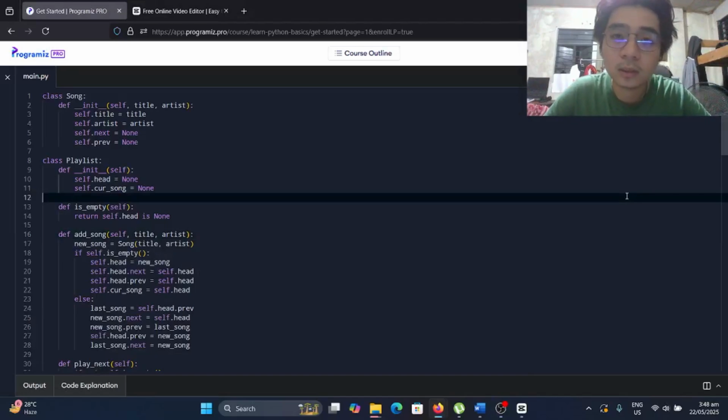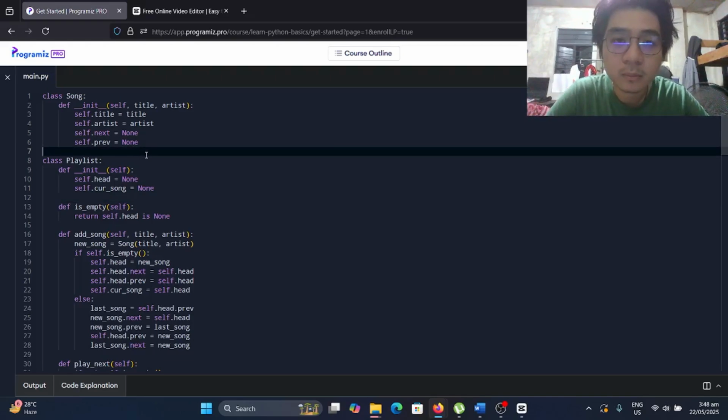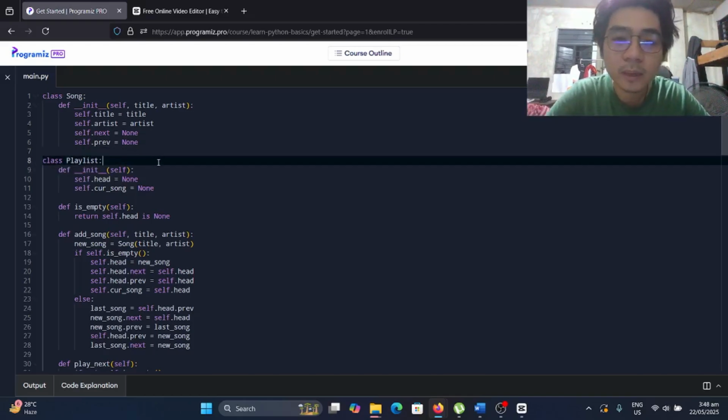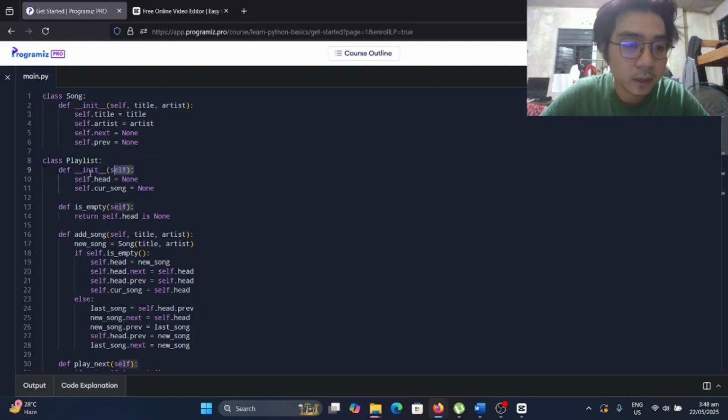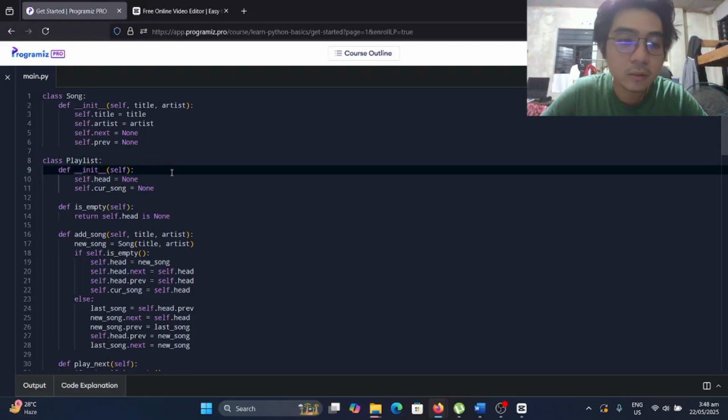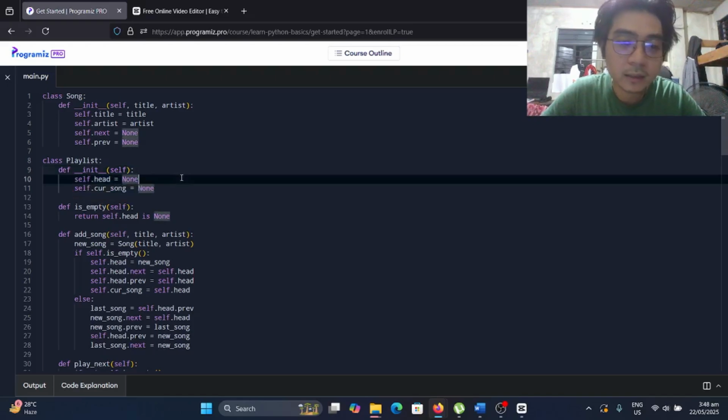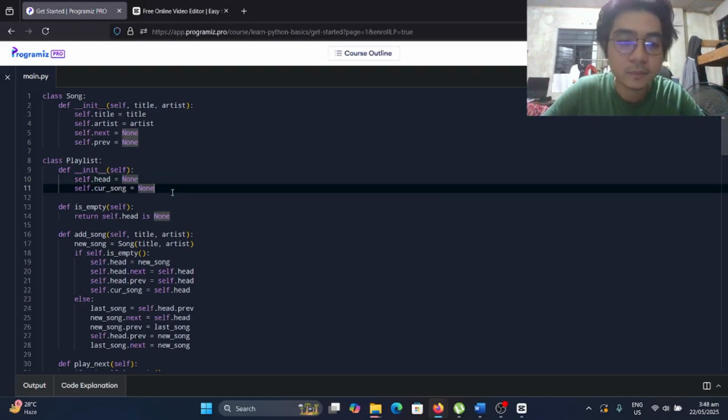Now that we have code that represents each song, we need something that manages and arranges them into a playlist. That is the use of our class Playlist. This is the main class of our playlist. Init is the constructor. Self.head is the arrow that always points to the very first song you have added. And self.current_song is just to keep track of which song is currently playing.